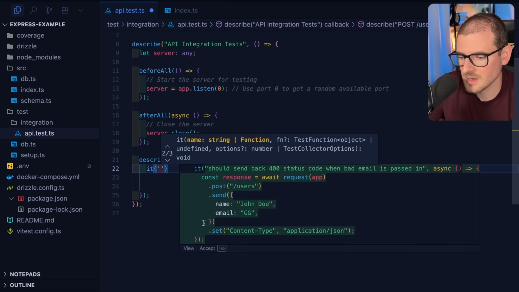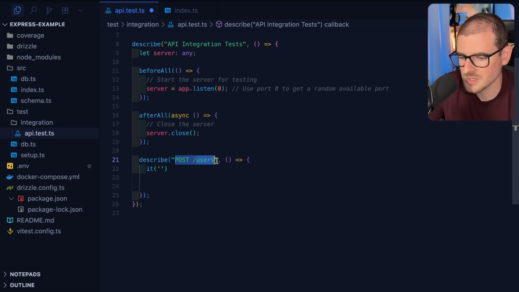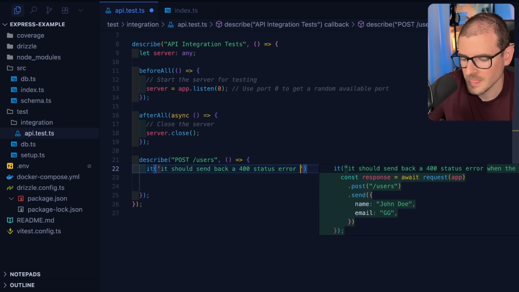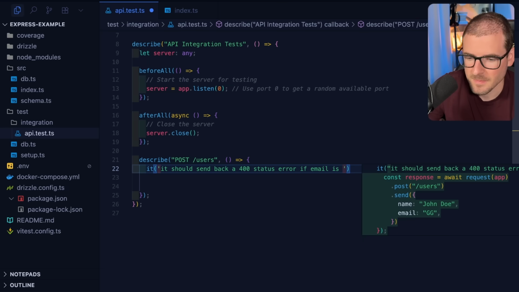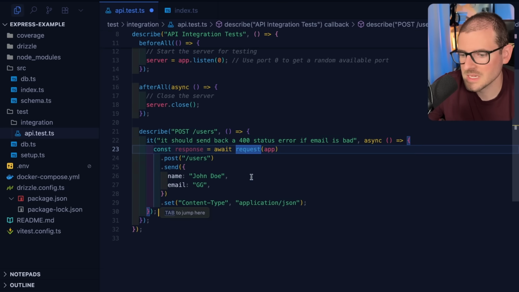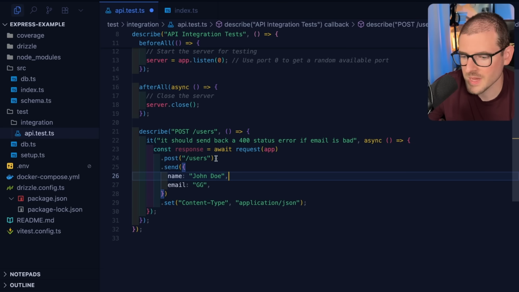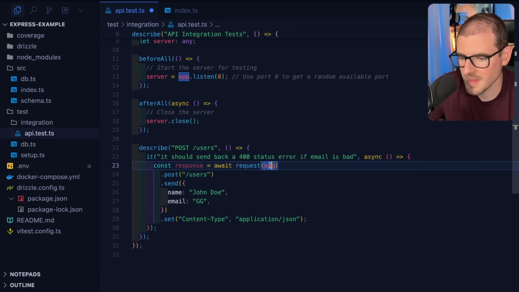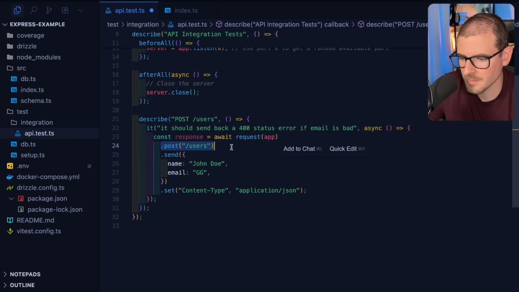I'm going to say when someone does a post request to /users, it should send back a 400 status error if email is bad. Okay, probably not the best term for it, but what we're going to do in this test is basically make a request to that endpoint. So you'll see here we're saying request, which is coming from supertest. We're going to pass in our Express app instance here. We're going to hit that users endpoint.